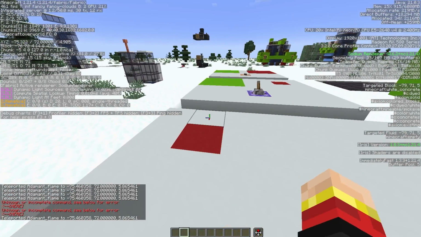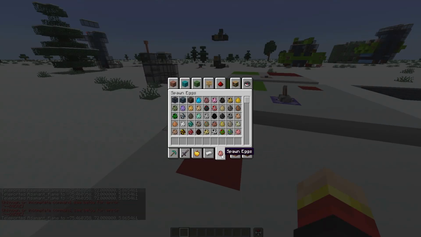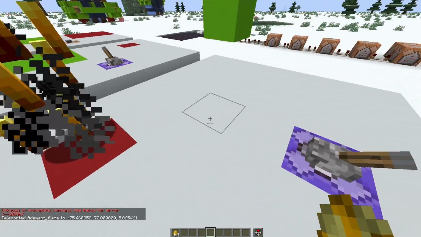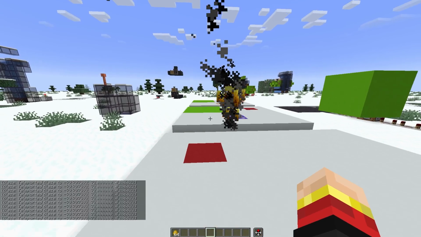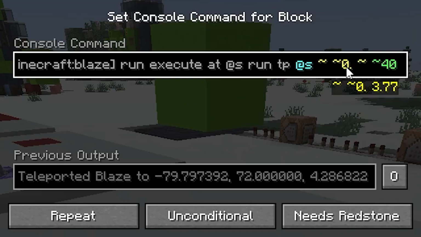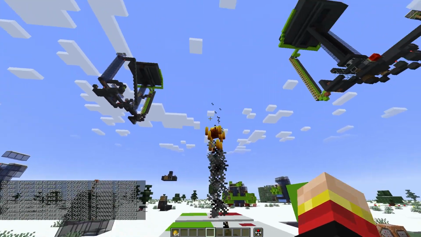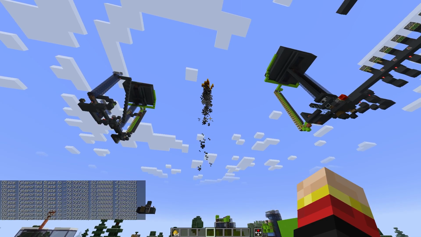And what we can do with this is we can just spin a blaze. I put a blaze in, and it spins. And it will fly upwards.